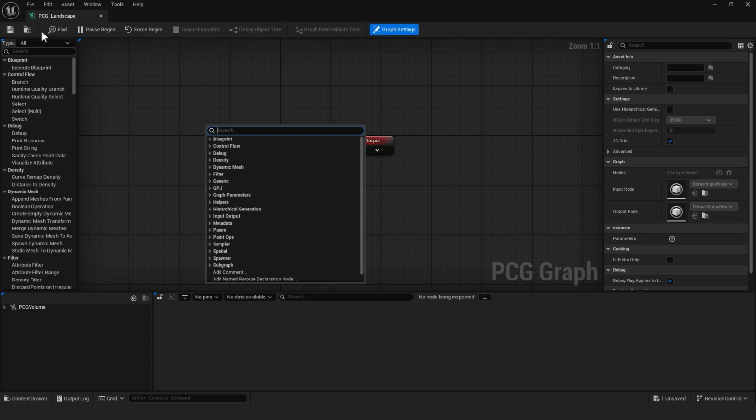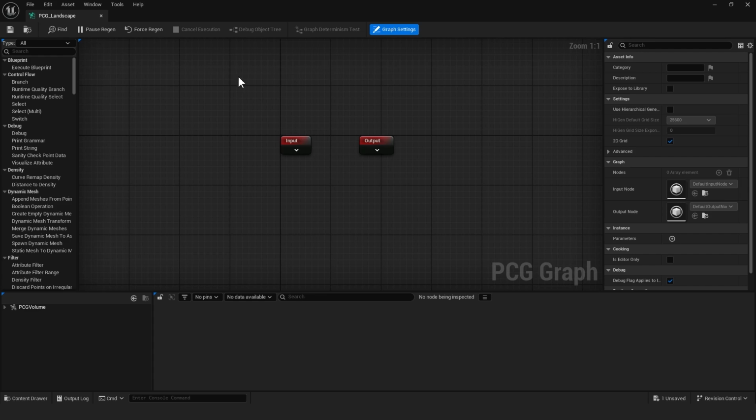At the very top here, we have our general toolbar. The toolbar allows us to pause or force the regeneration of our procedurally generated content. For those of you with slower computers, I would recommend turning on pause regen and only selecting force regen when necessary. At the bottom here, in this panel, we have our debug tree.